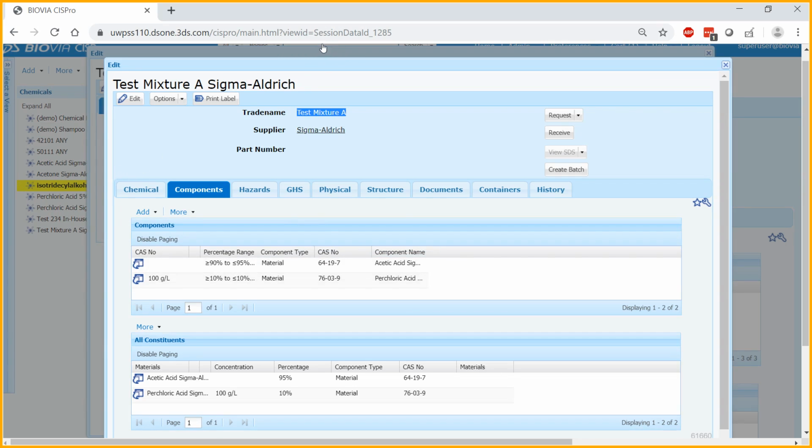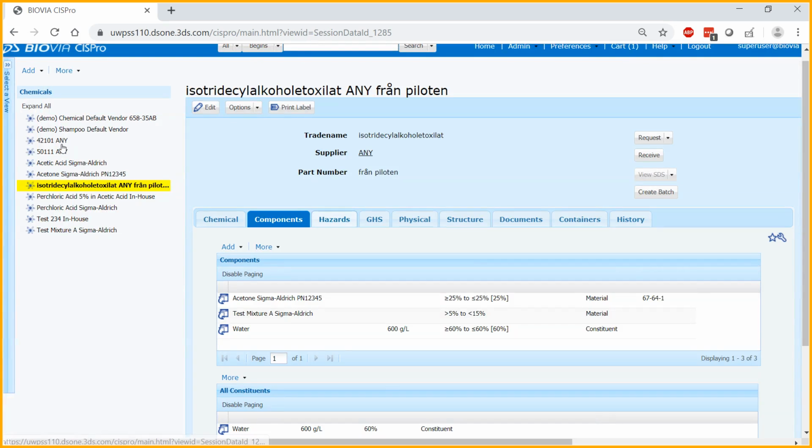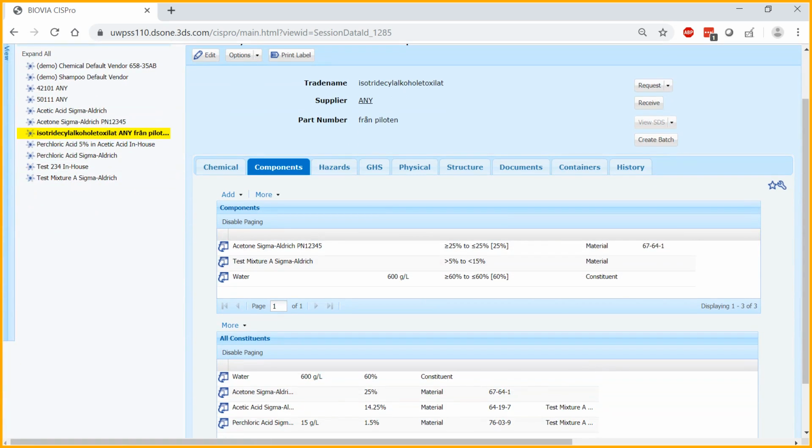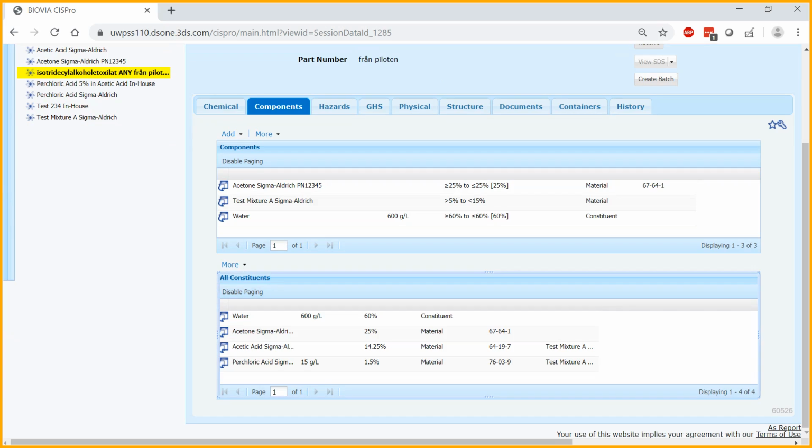So if I go back a couple of screens to the mixture I was just looking at, well, because one of its components up here in the top grid is a mixture with additional components, now we can see the breakdown here at the bottom in this all constituents grid. And for some reason in my display, I've lost my column headers here, but you can see where we have water and acetone up here, we've got water and acetone here. Well, it breaks down this component that is itself made up of two components. So here, instead of test mixture A, I can see acetic acid and perchloric acid and the overall percentages.